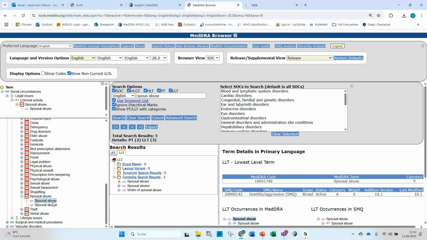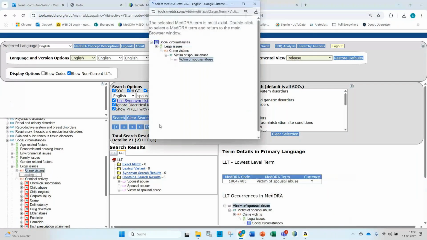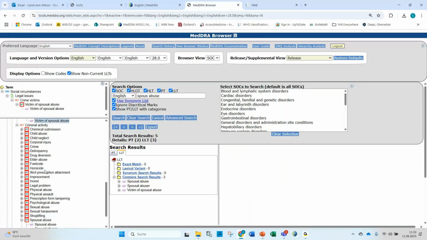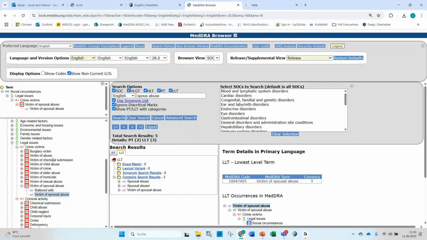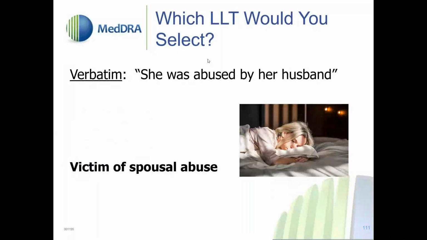Now let's explore the victim of spousal abuse. And here we have a separate HLT for crime victims. And you see victim of crime, victim of elder abuse, victim of sexual abuse, victim of spousal abuse. And this is exactly what has been reported in our case. So the correct code assignment here is victim of spousal abuse.